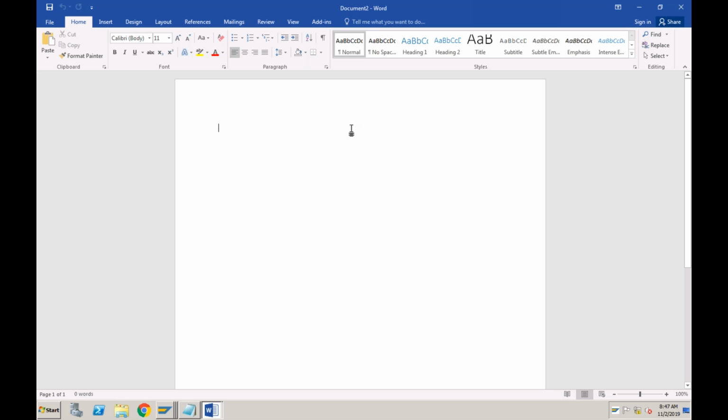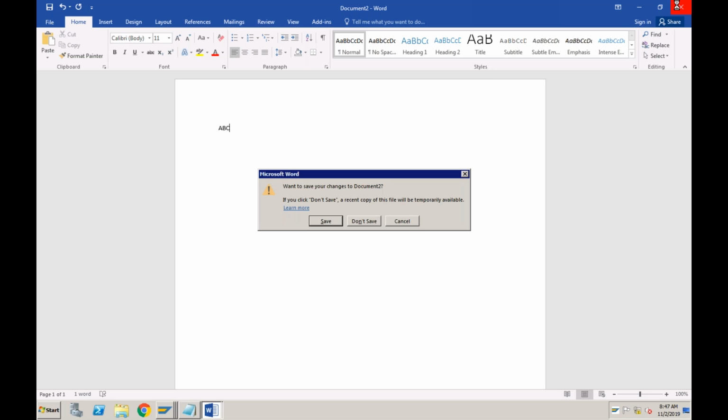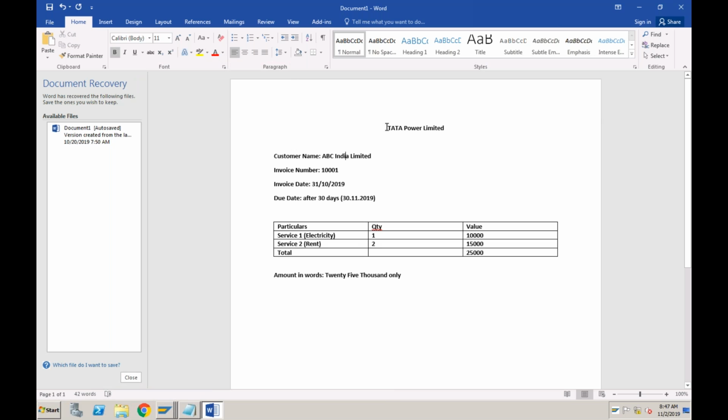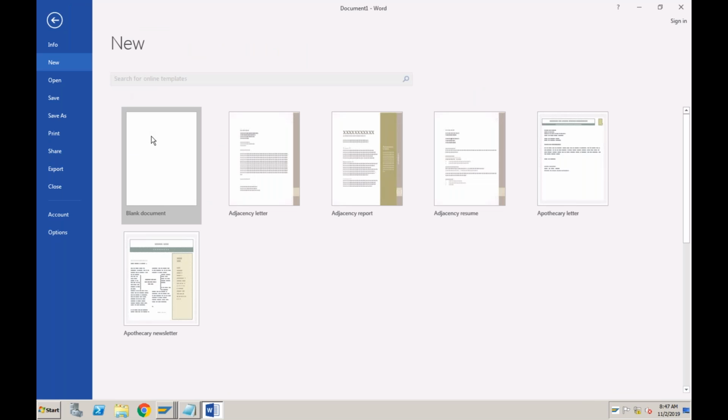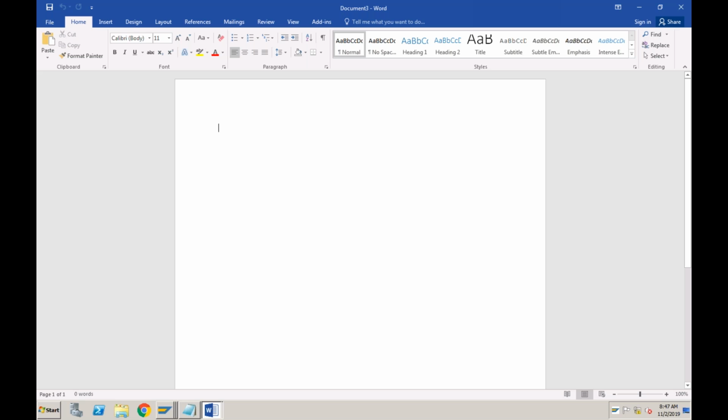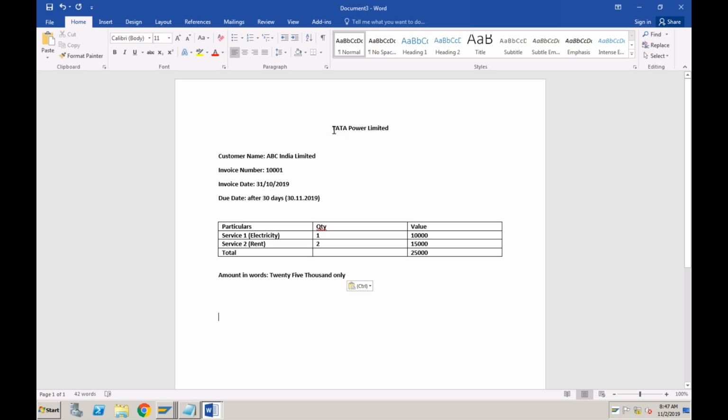Just copy it over and make it Tata ABC Chemicals. Yes, we can even do that. So let's do that. It would be simpler. Okay, so this was our vendor invoice, and now I'm creating the customer invoice. So the only thing I need to change here is to ABC India Limited.